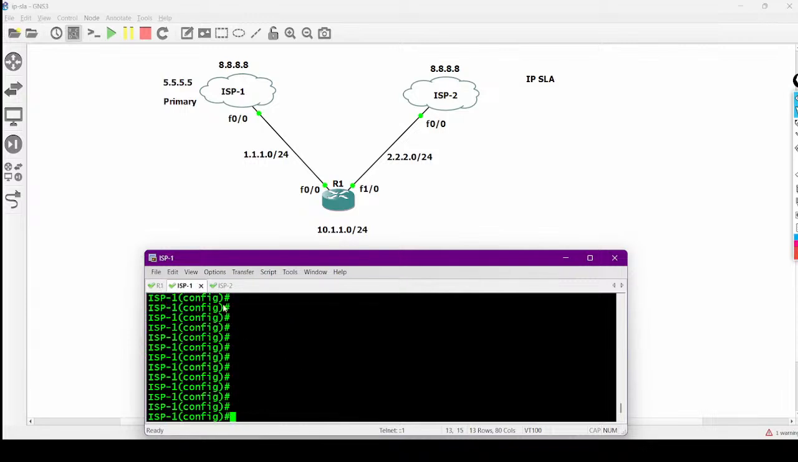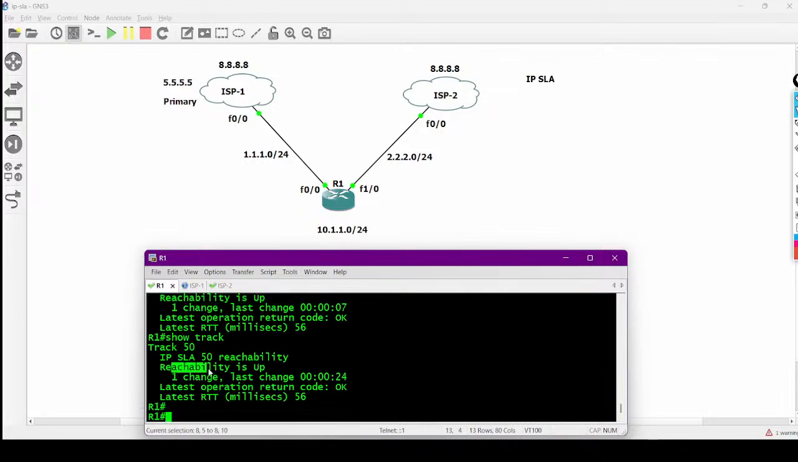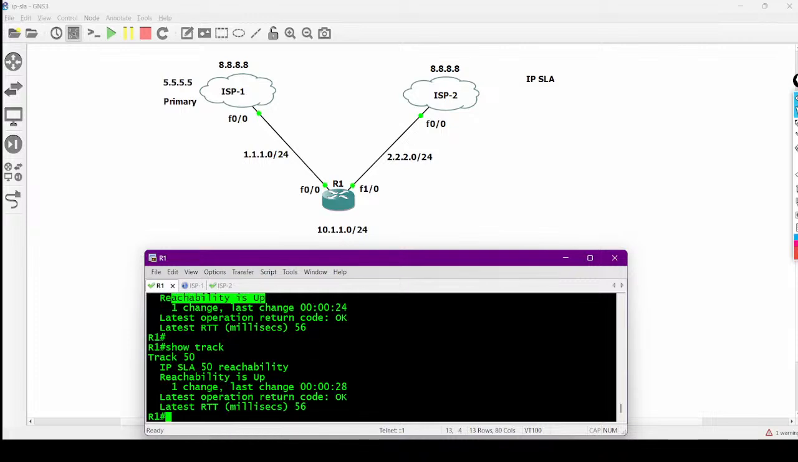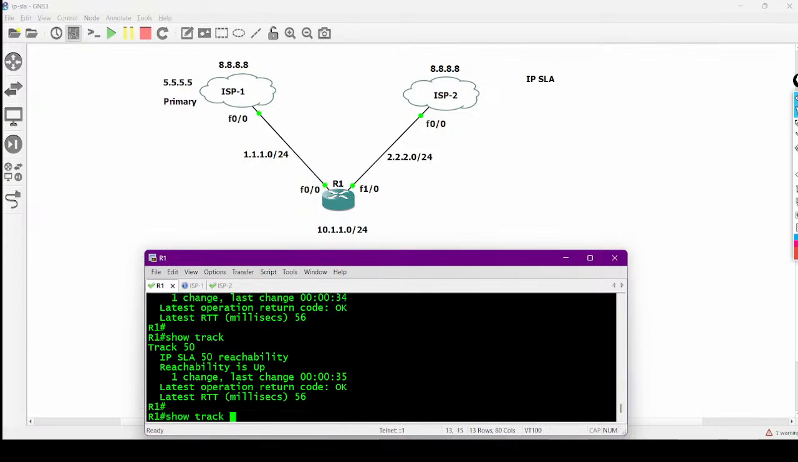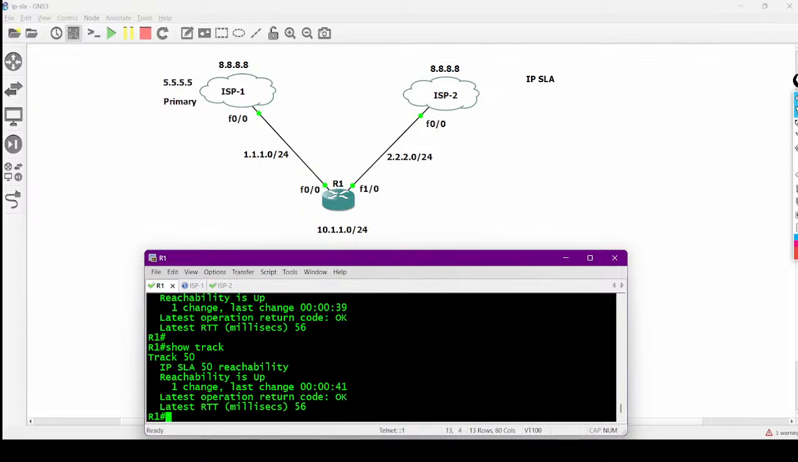But if ISP1 goes down, if I shut down interface F0/0, what will happen? My track will go down. Soon my track will go down. In the simulation it might take some time. What I told you, you can modify all these things like the frequency and timeout, and it will take some time to work properly.